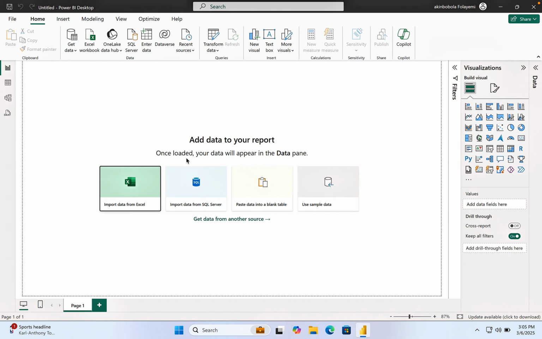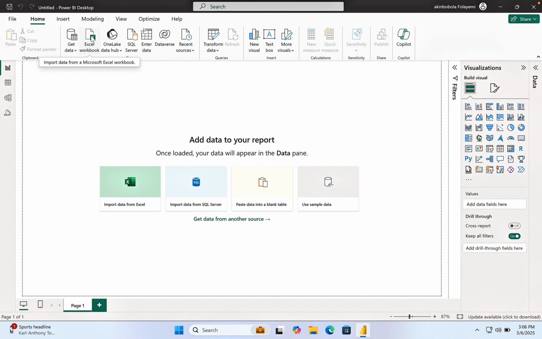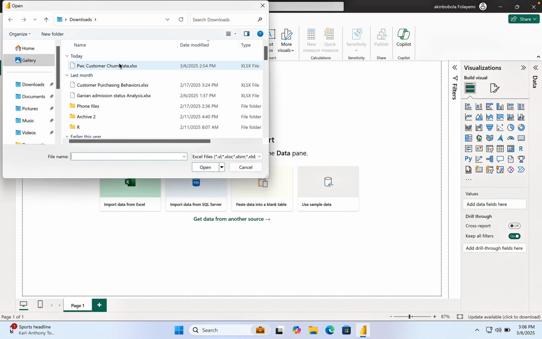So go to my Power BI interface and go to import data from Excel, or you can go to Get Data here and click on Excel workbook, or you can click directly on this Excel workbook to connect to your Excel sheet. So I'm going to use this, then it's directly on here on my file interface. You can just go to downloads as well and you'll see it here. So if your data is in documents or pictures or anywhere, just navigate on your computer and click on open file.